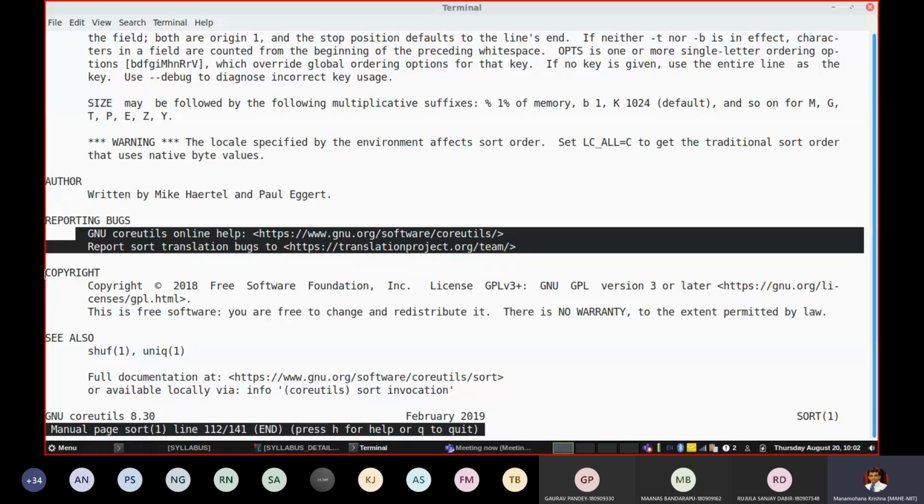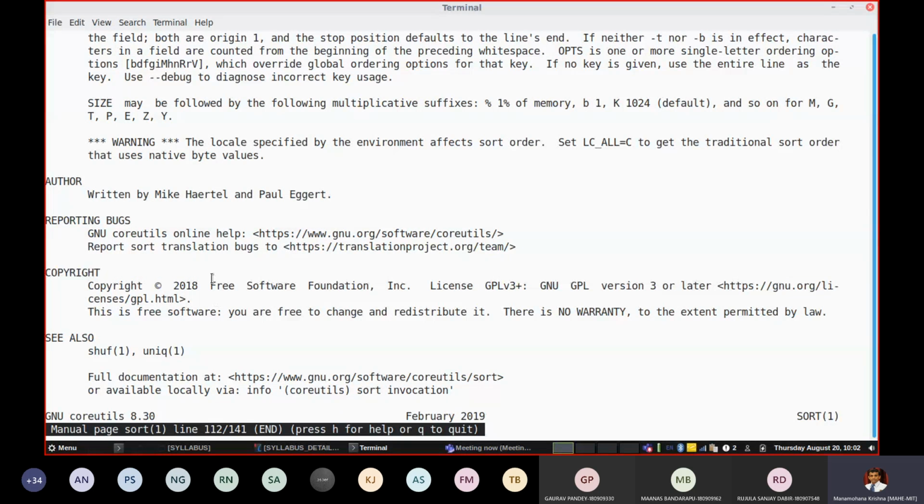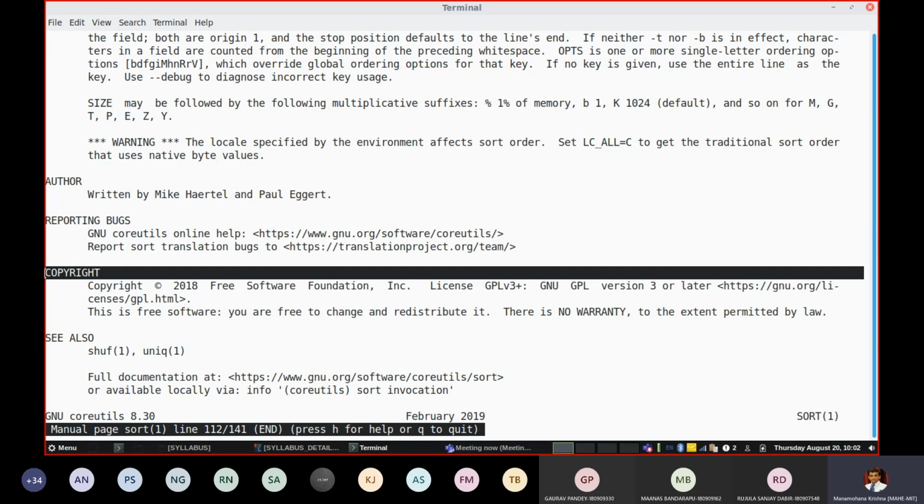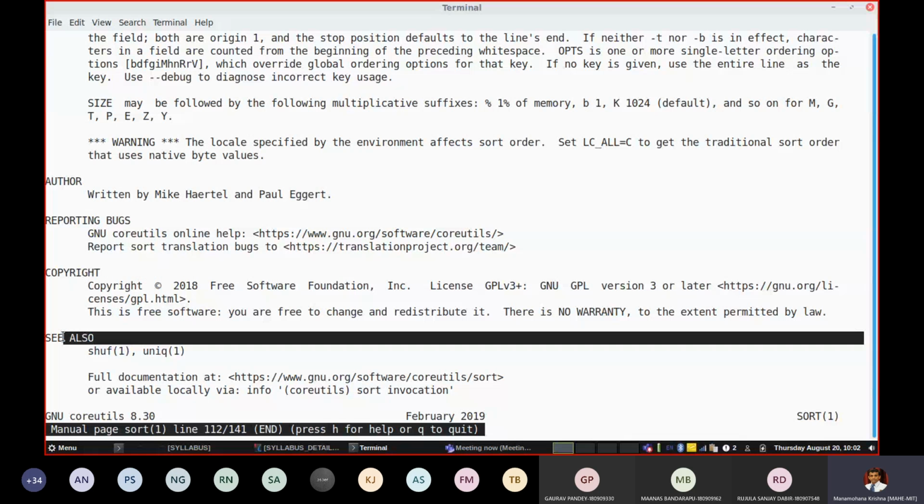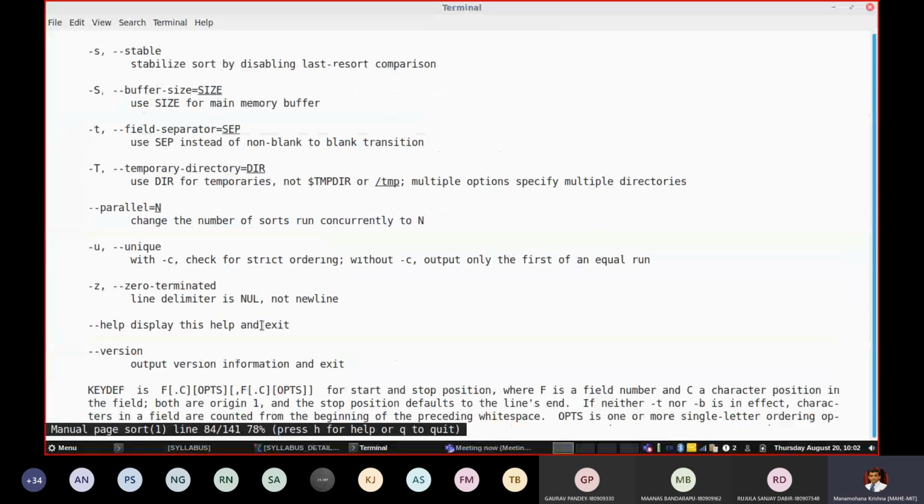And this is also protected by a copyright held by the Free Software Foundation, which maintains a license for the general public. It's also called the General Public License, and there are different versions. If you are very interested in the licensing schemes of open source software, you can get more detail about the GPL. It has its own copyright, and it also lists some related commands. Shuf and uniq commands are related to the sort command. Anyway, for any man page, you will get this particular display.